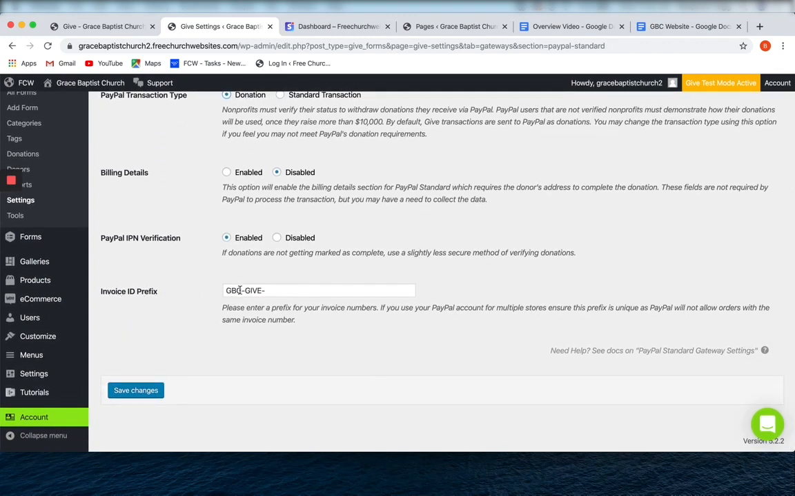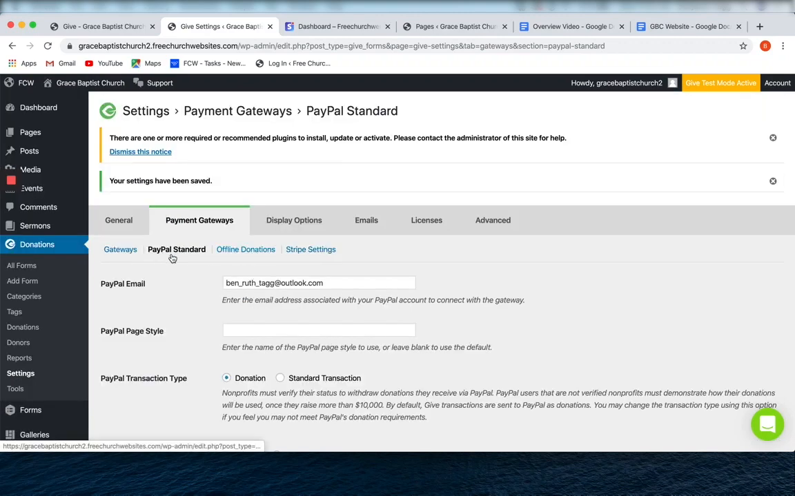Invoice ID prefix. This is what's going to show up on somebody's invoice or in their credit card statement. So you want to have your church name and then give. So that's all set.